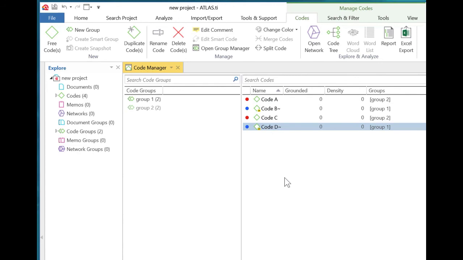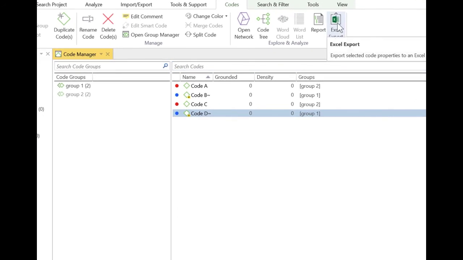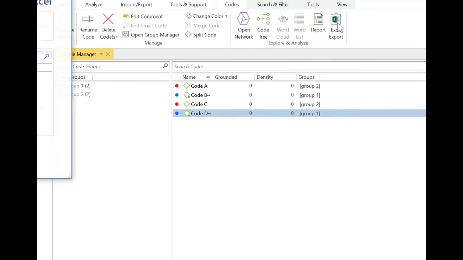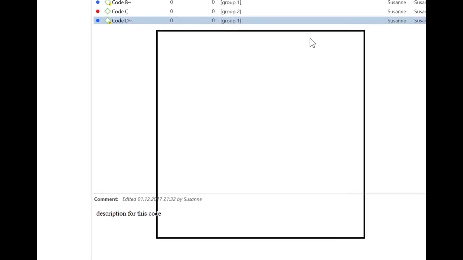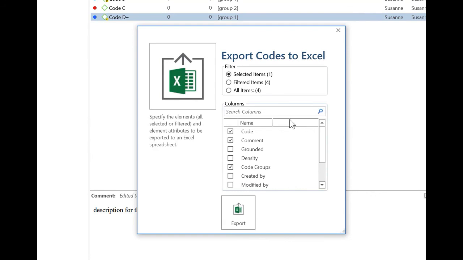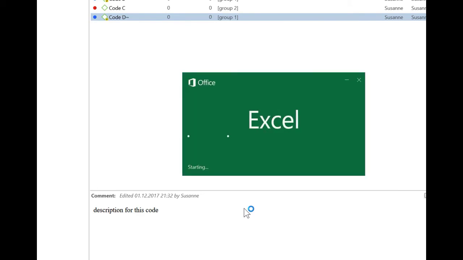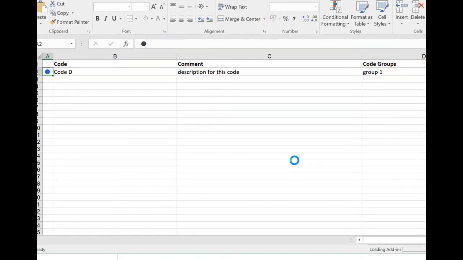You could potentially use the export option also to create your codebook, but let me just show you a nicer option. It depends on how you want to have it, because here, if you use this Excel export option, the code groups will be all in one column. So we want the code, we want the comment, we want the groups. You can just use default settings here, and now I export it.